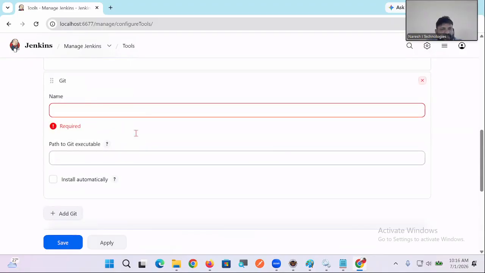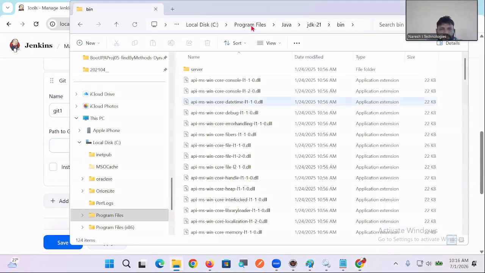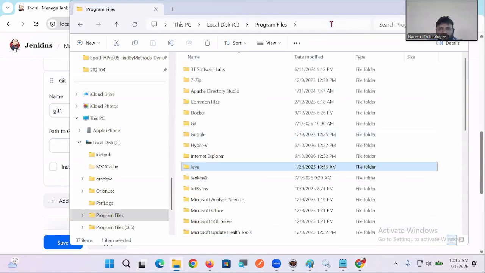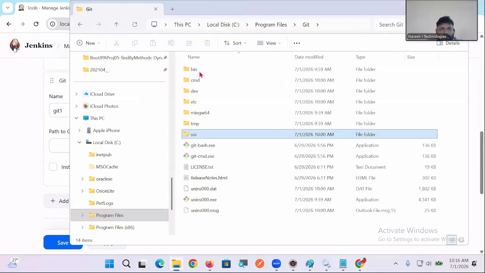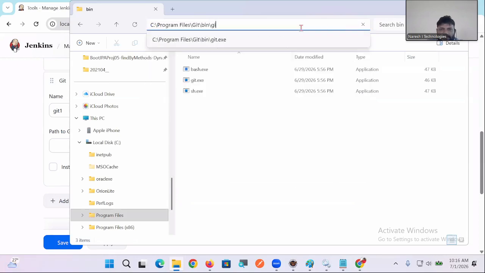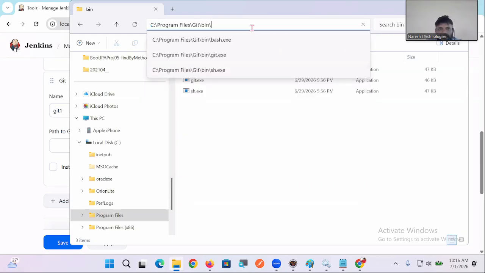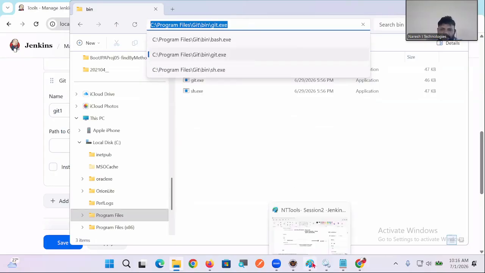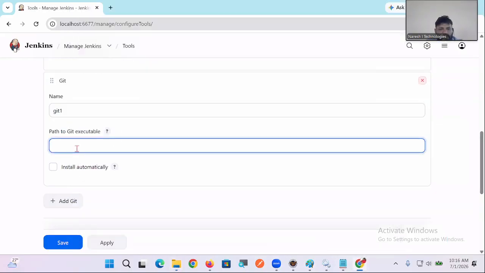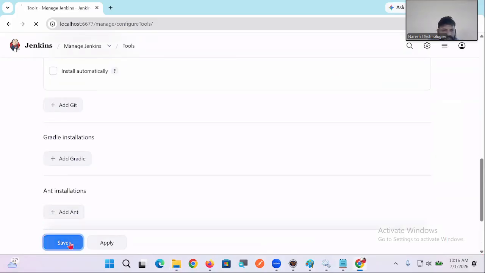Add Git. Select Git. Here also I'll take the logical name Git one. Path to executable. Git is there in my system, in which place, guys? Okay, this is the location where Git is there, na. Path to executable. Where git.exe is there, that we have to pass. You take a reference document always. Git.exe file. Copy this. Say paste. Save this.